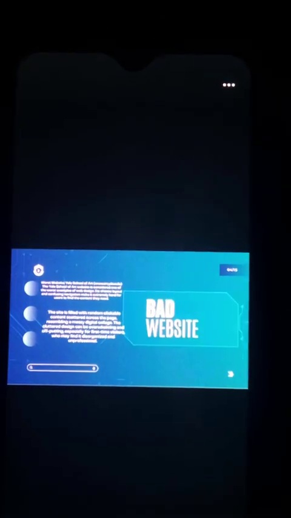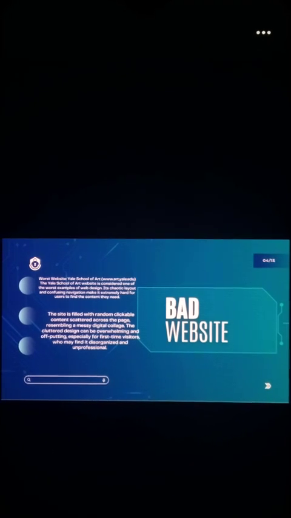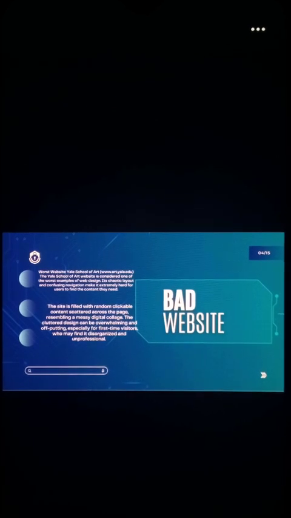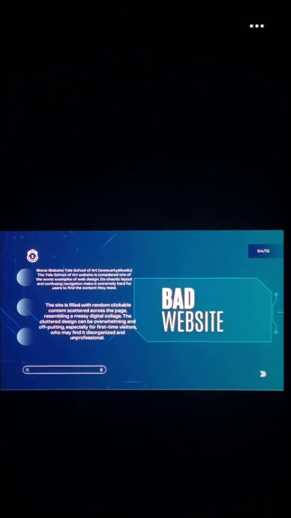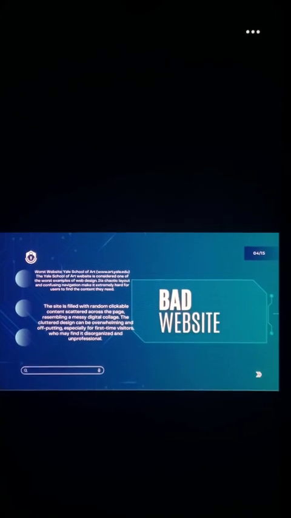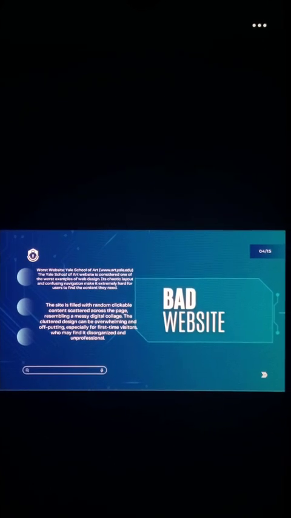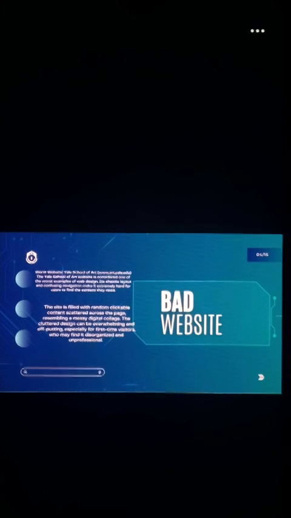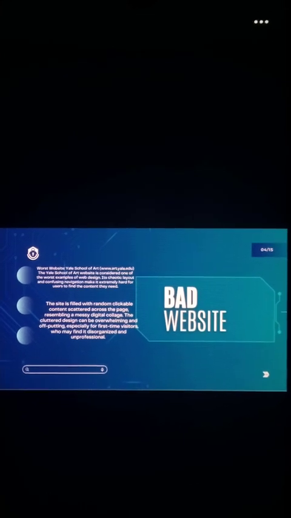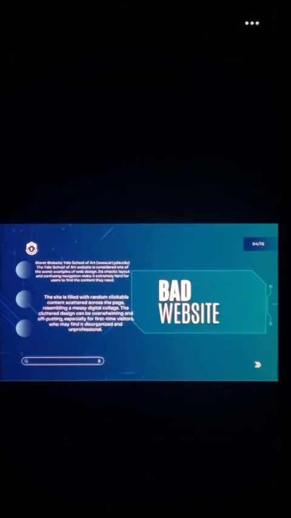So as you can see here, this is the description of my bad website. The worst website: Yale School of Art. You can visit it at www.art.yale.edu. The Yale School of Art website is considered one of the worst examples of web design. Its chaotic layout and confusing navigation make it extremely hard for users to find the content that they need.